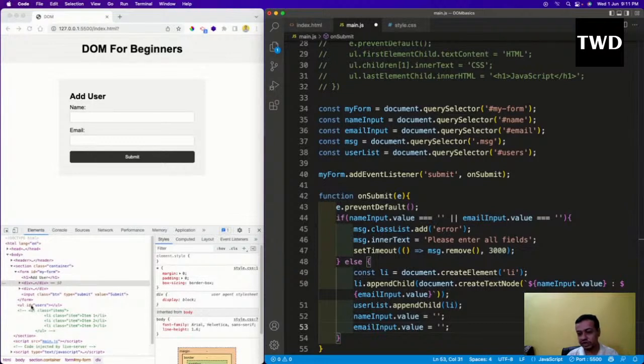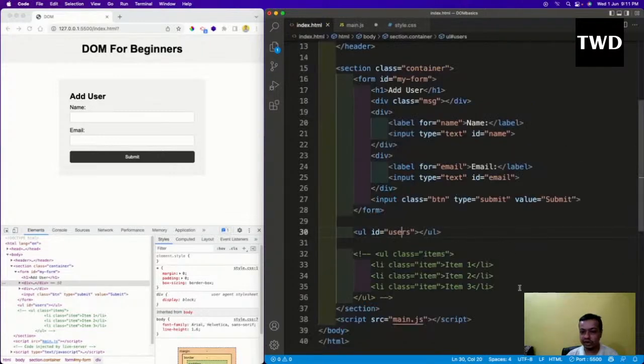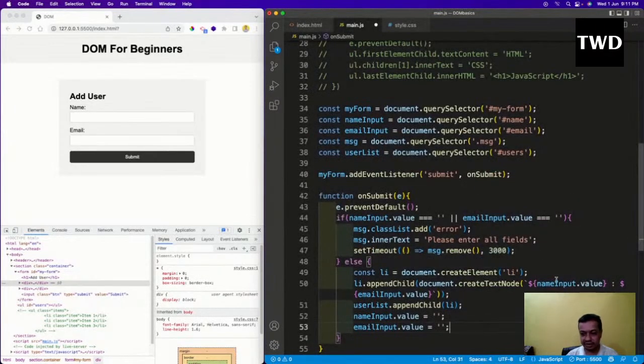Showing it from here is very easy. I am creating an element UL. Right now my UL is totally empty. Nothing is there in my UL. So I'm creating an li with createElement li. Then I'm doing li.appendChild. That li should have some text, and we do it like this: li.appendChild document.createTextNode, name input dot value and email input dot value. So name input dot value and email input dot value will be added in this li. And then userList.appendChild li.